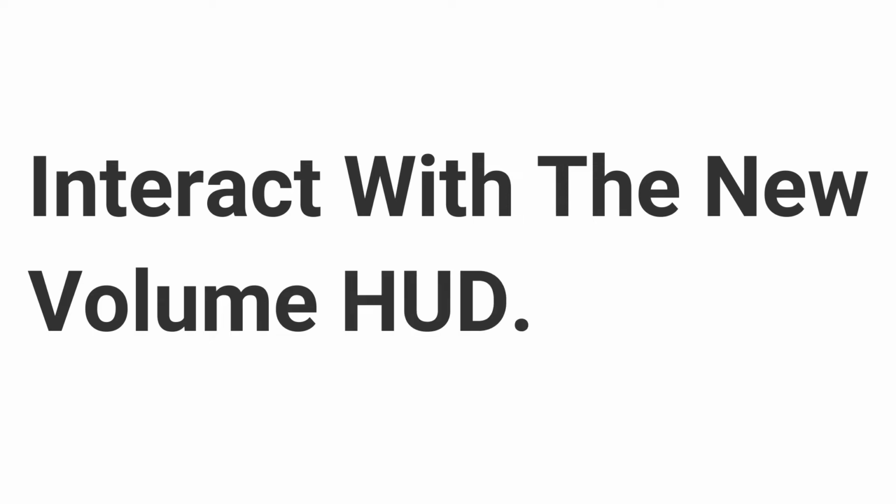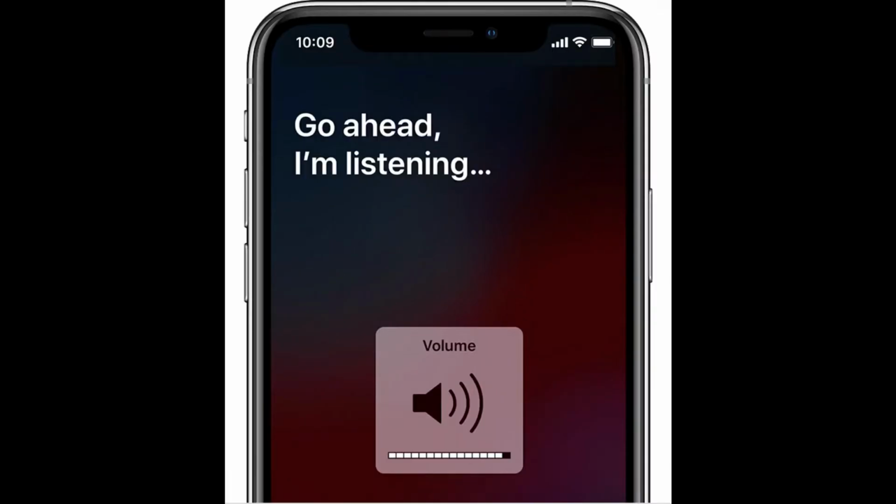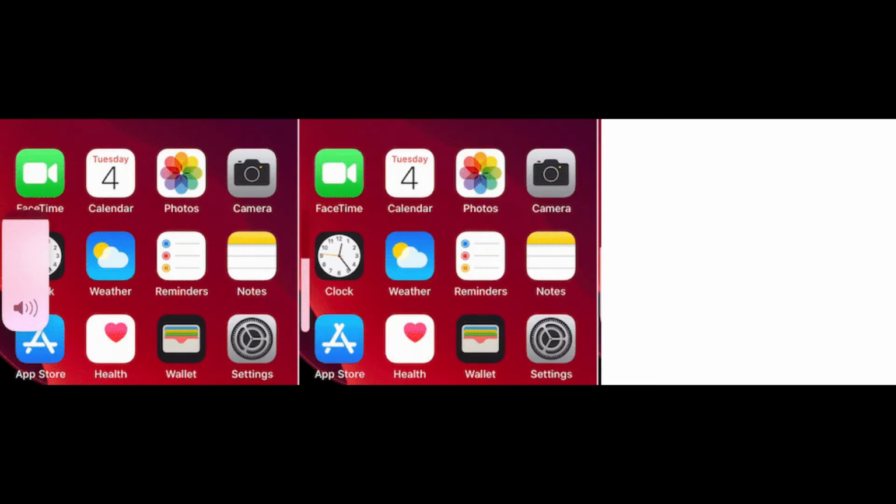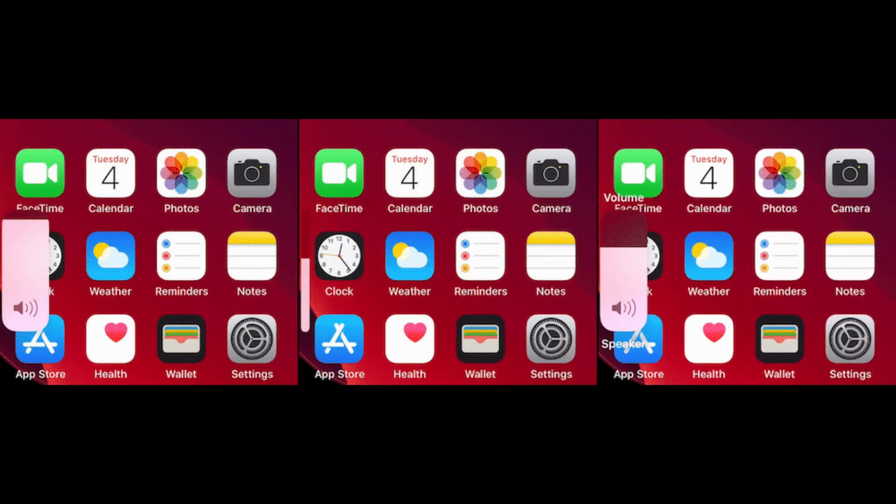Number 3. Interact with the new Volume HUD. The new Volume HUD gets out of the way. When you first click on the volume button, you'll see a thick Volume HUD next to the volume buttons. Press the volume button again and the indicator will shrink. But when it's in the thick stage, you can actually tap and drag on it to quickly change the volume.